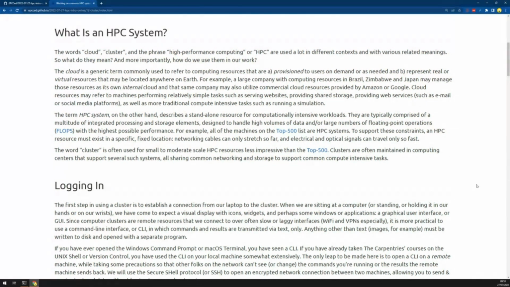An important one to understand is that when people talk about the cloud, they're generally talking about a generic term that refers to computing resources that are provisioned as people need and in a remote sense. So the resources are virtual and managed by a server or a large group of servers somewhere else.